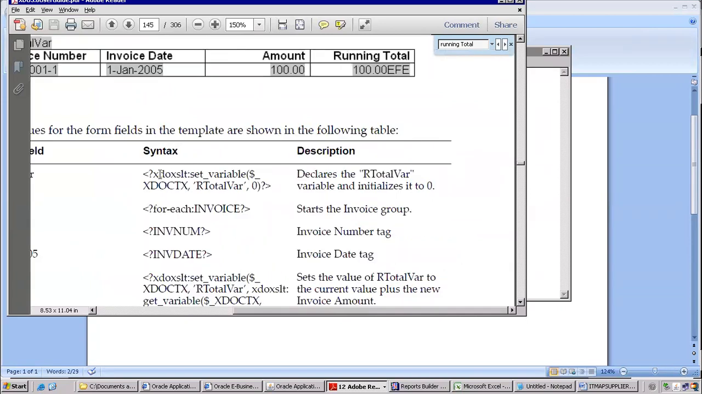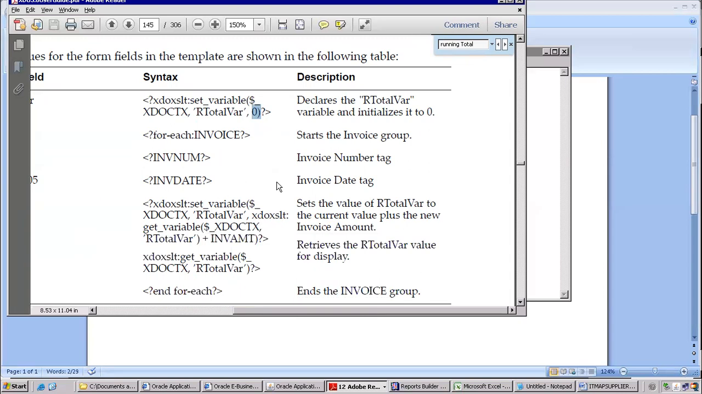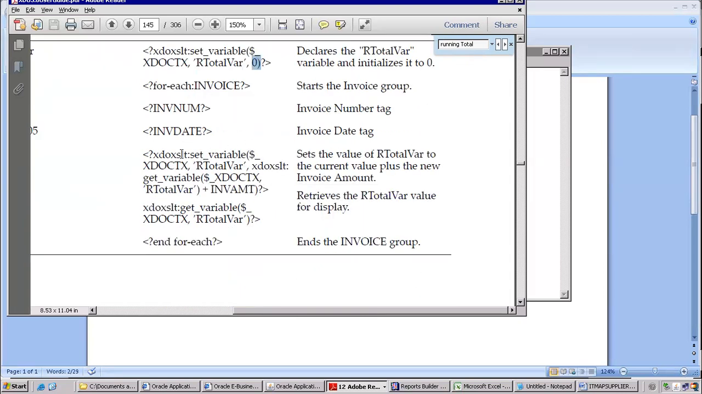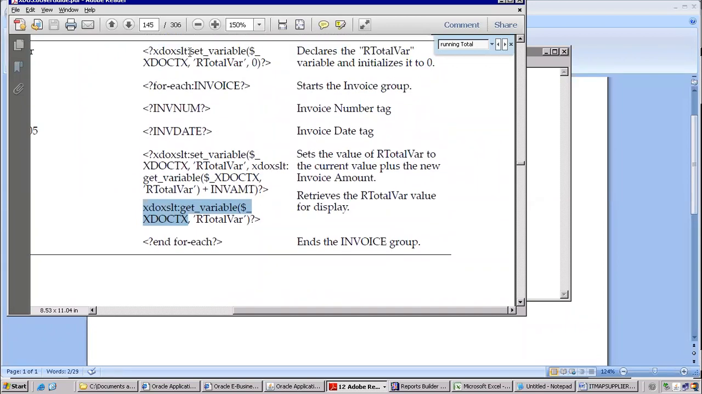XDO XSLT set variable, and then $_XDO_CTX, and this is the variable name, and you are allocating a column value here. By using this, set variable and get variable are also required. Get variable: XDO XSLT colon get variable, $_XDO_CTX. These are all part of the syntax. We cannot change anything; we have to keep it here. There are two things here: set variable, and the other one is get variable.